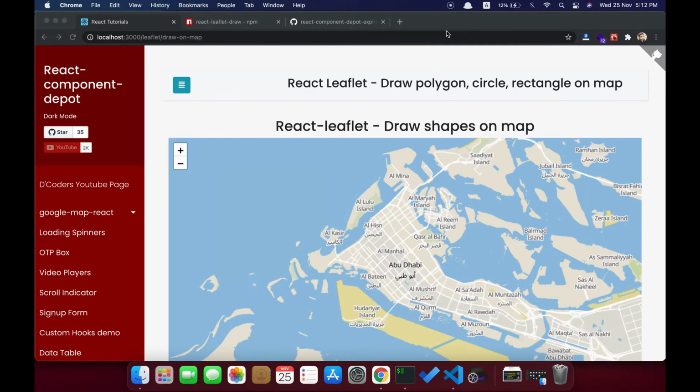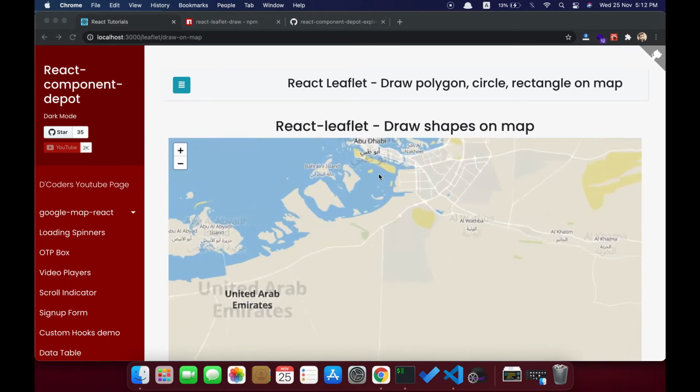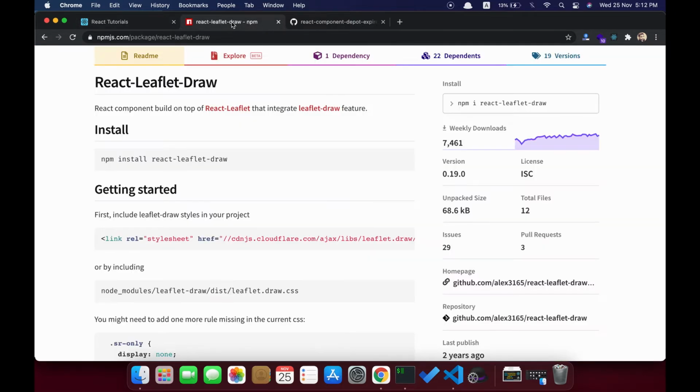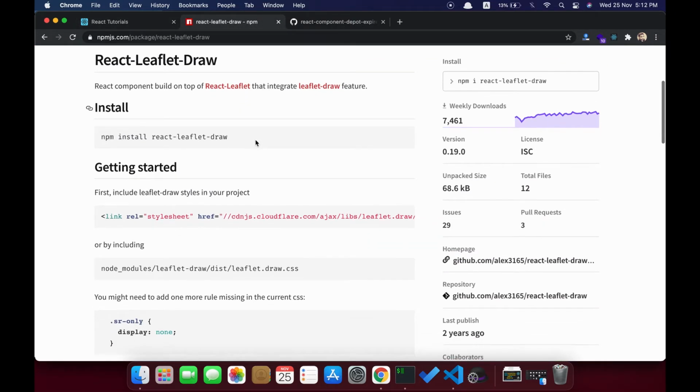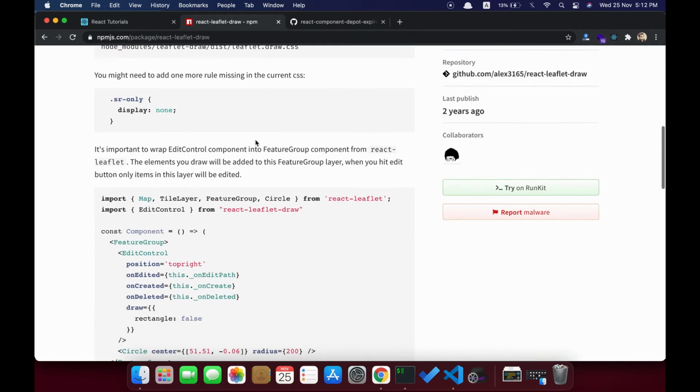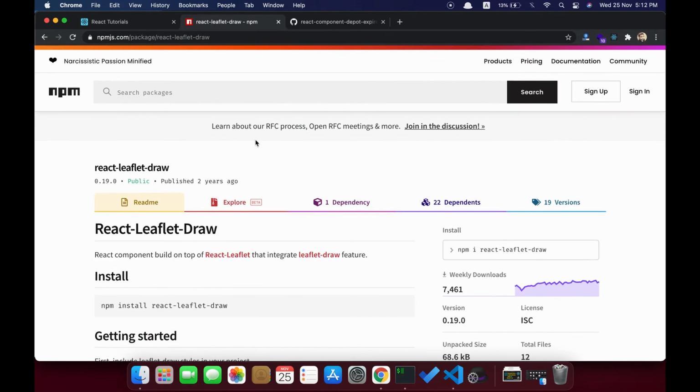Welcome guys. In this video I'm going to show how to draw shapes like polyline, polygon, rectangle, circle on a Leaflet map in React. For this I'm going to use a package called React Leaflet Draw. You need to use this package to draw shapes on your map. So let's go and check how to integrate this.